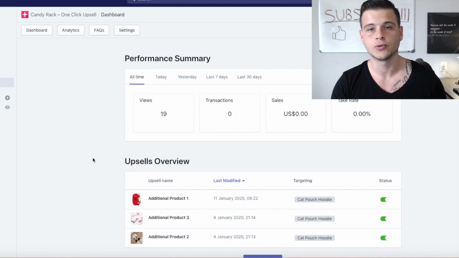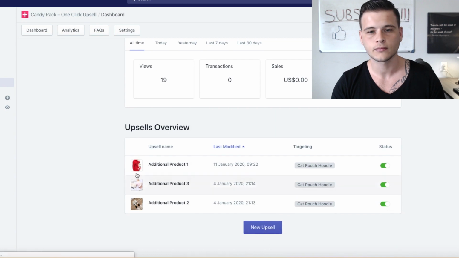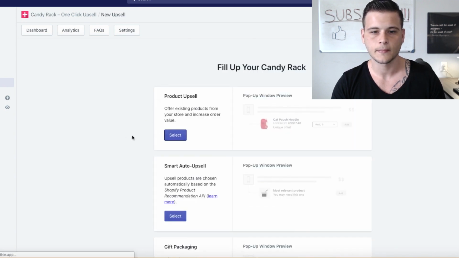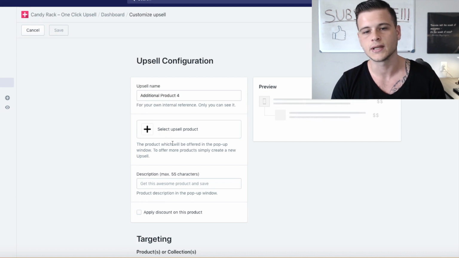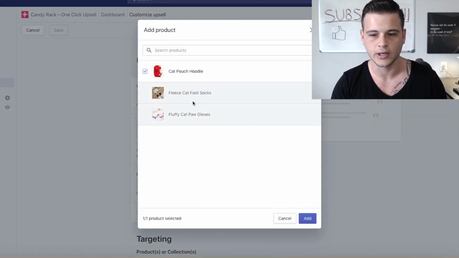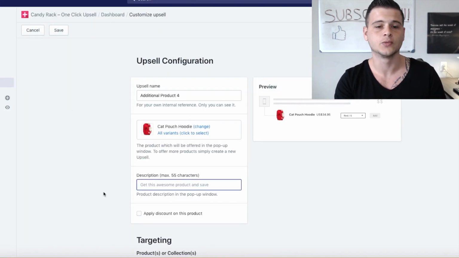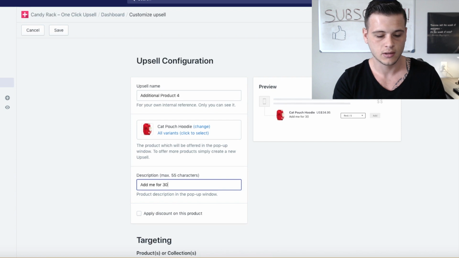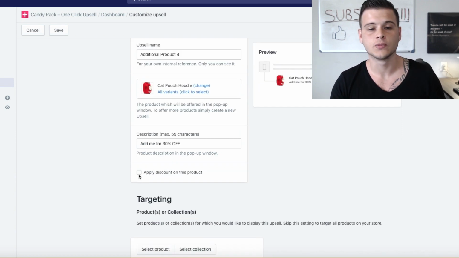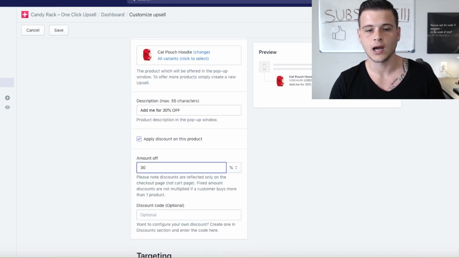Now let me show you exactly how to create your upsell using this app. Basically, all you need to do is click on new upsell and then product upsell. Here you can choose the name of your upsell, which will only be shown to you. It will not show on your upsell itself. Next we'll select the upsell product, and just select a product that you want to upsell. Right here you want to add the text that will catch the eye of the customer. Let's say, add me for 30% off. After the text you want to click apply discount on this product, and now you want to insert exactly how much the discount will be.